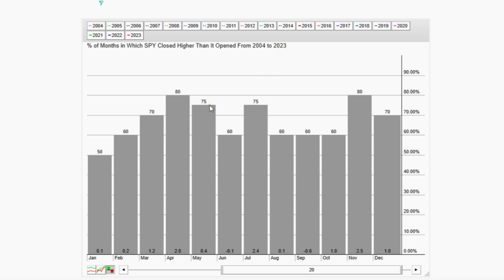75% of them have moved up, so the index closed higher at the end of May than where it opened at the start of May. So 75% would be 15 out of the 20 years. So it actually moves up quite often in May.